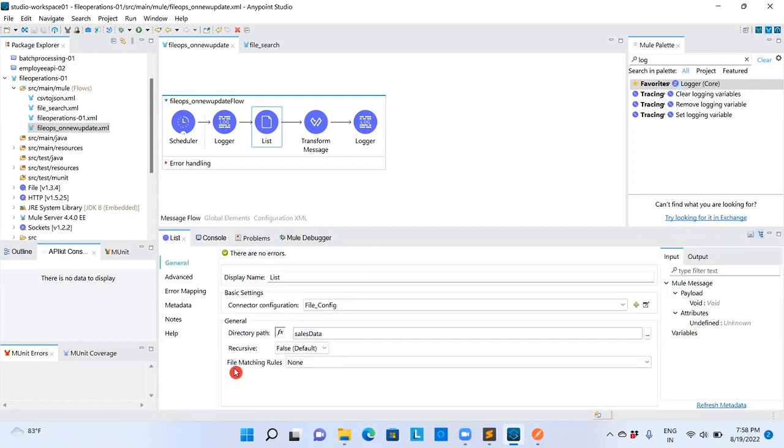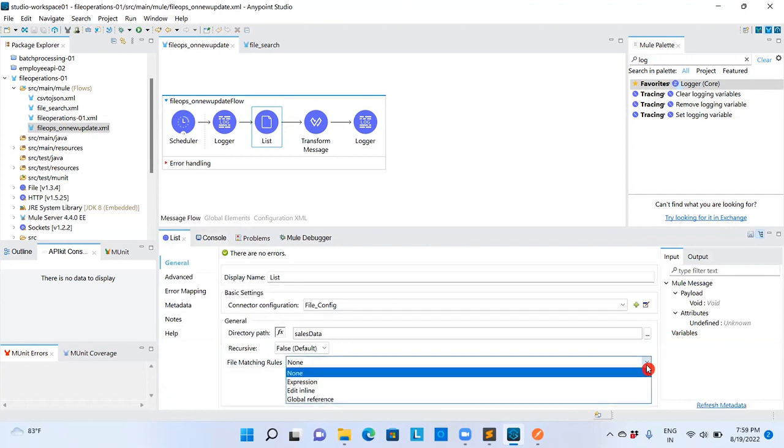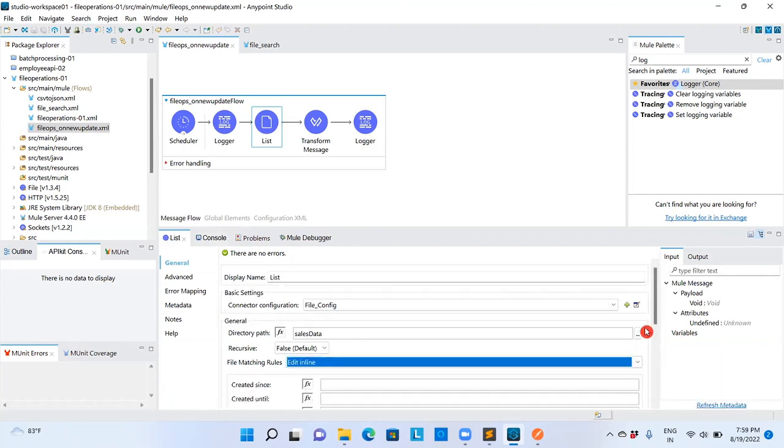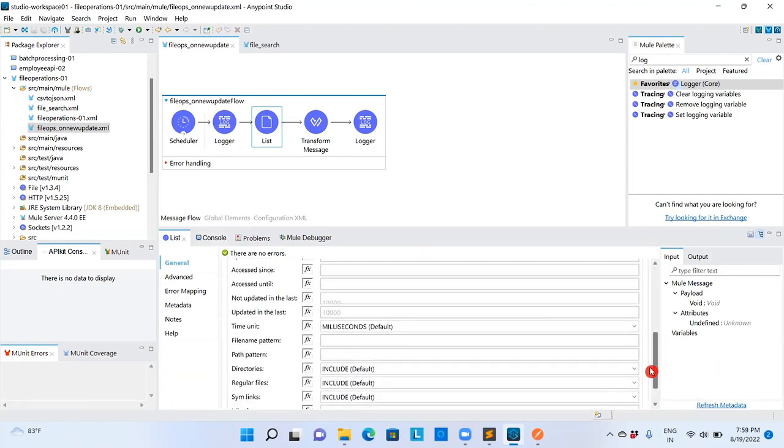There is a file matching option there. I don't want to list out all the things here. I want to list out only .csv. Then where do we need to give it? The file name pattern is there. So here we can simply give star.csv. That's it. We can save it and let's try this one.